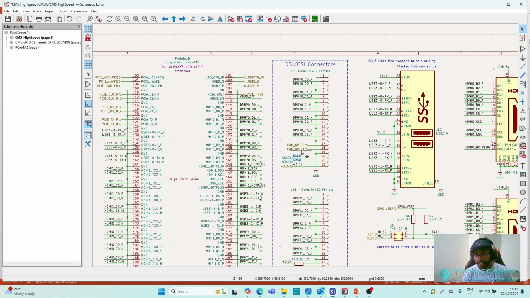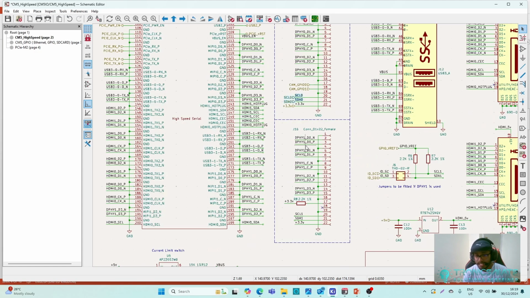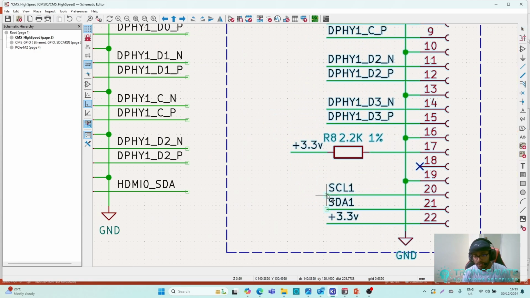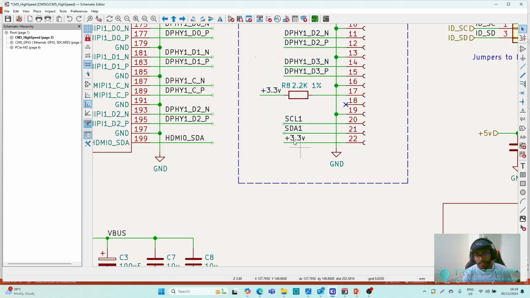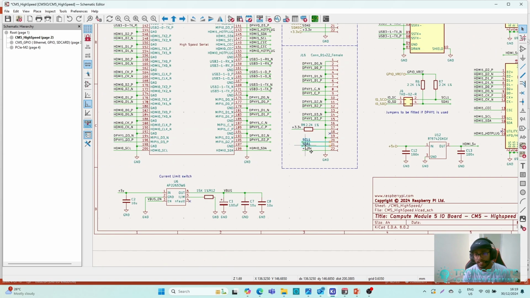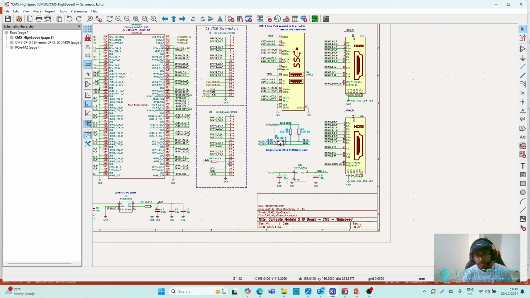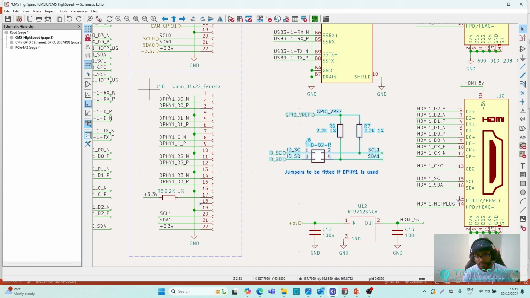So important thing regarding this DSI or CSI 1 port, not the 0 port, but the 1 port. What is important is here you can see these two lines actually. These two, the I2C SCL1 and SDA1, are not directly connected to the module, but instead they are going through a jumper here. So if you are using DSI1 or CSI1, you should fit the jumper.